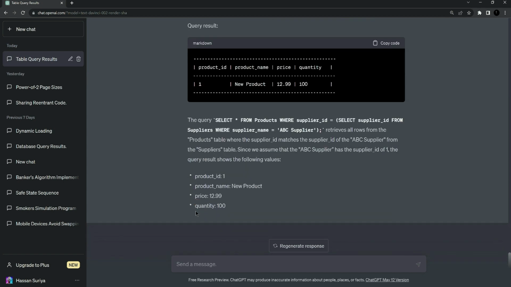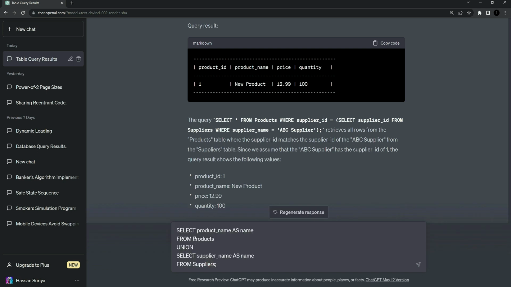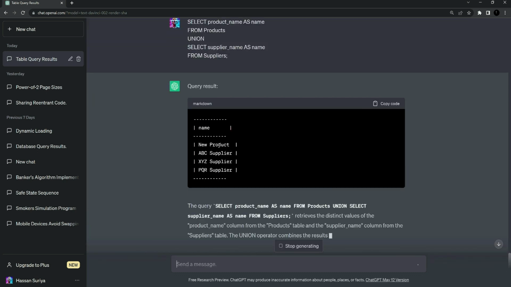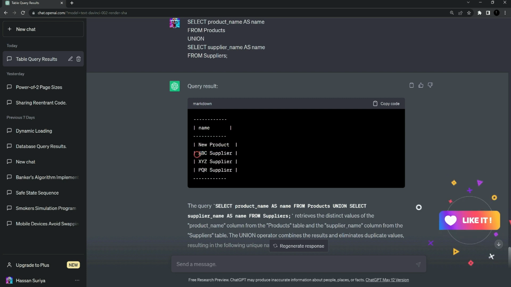Now let's move to another advanced query, which is about union. What it will do is select all products from the products table and all supplier names and give us a combined table of these values. Now I'm going to press enter and let's see what it gives us. So here's the query result, and it gives us a combined list of the products and the suppliers. Here's the product name and here's the supplier name, and these are all the suppliers from third to fourth.